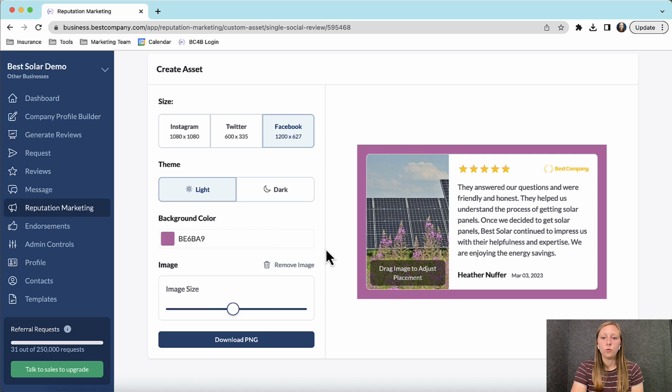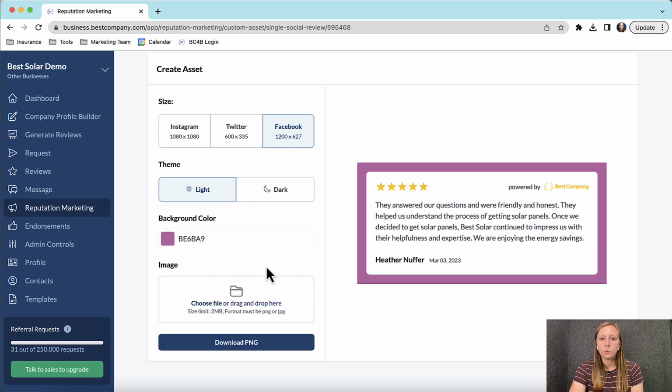If you ever want to remove the image and just have the review by itself, you can click the trash can icon. Okay, now I'm just going to mess around with this for a second until I like the way it looks.